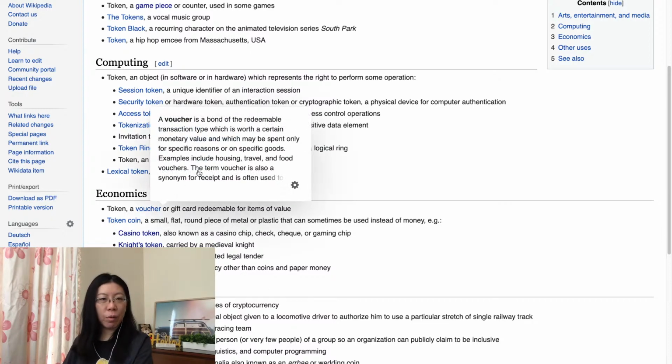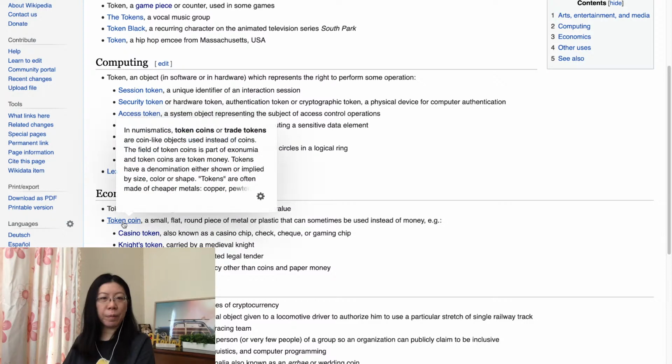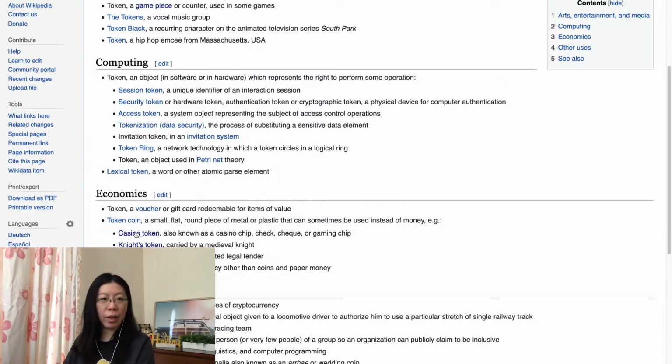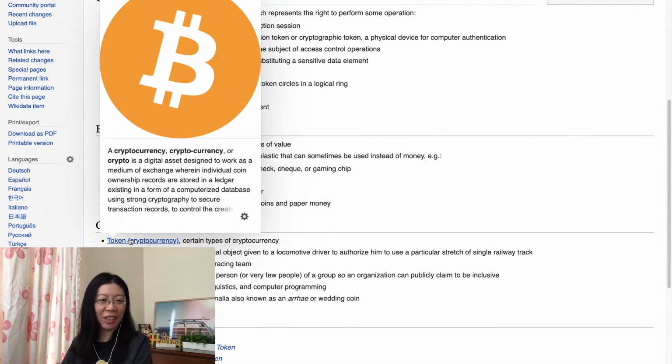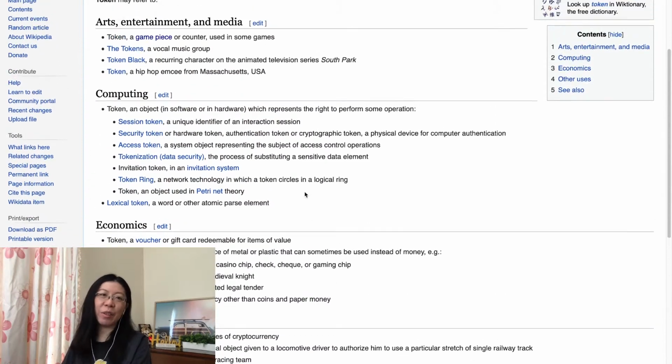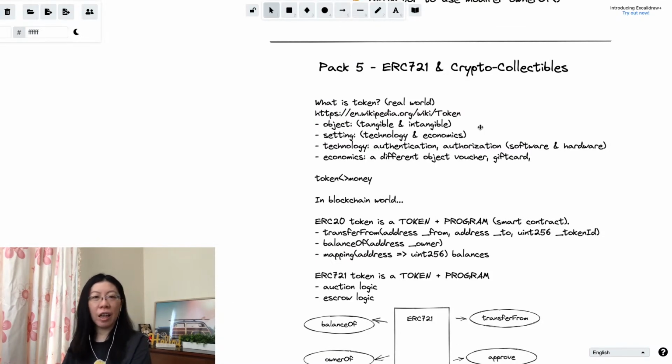For example, voucher, right? For example, token coin, and also casino, right? So I highly recommend you go through this history, because I don't believe that we're so novel to come up with new names for token. But here are crypto tokens, right? So understand a little bit about history, understand the builders who built the cryptocurrency, and where they came from, right? How do those meanings get mixed together and come up with a new meaning? I feel fascinated after doing this research.